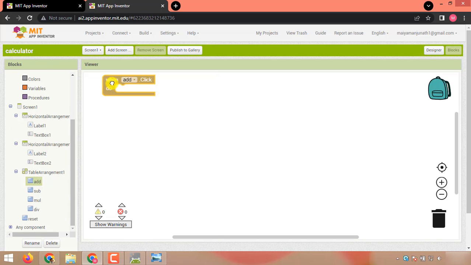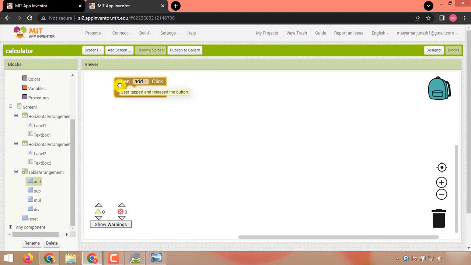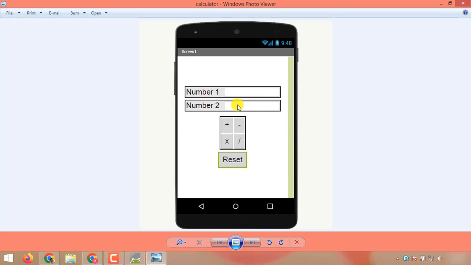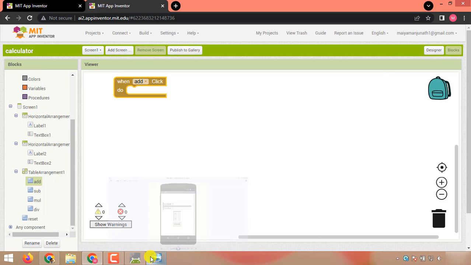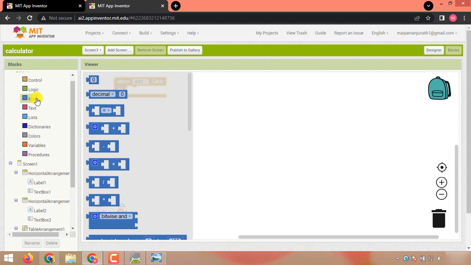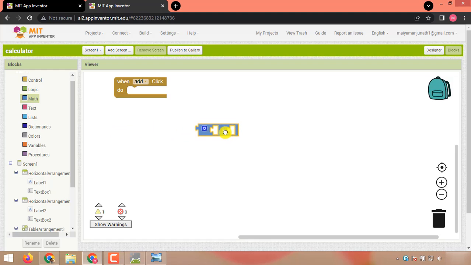So when the add button is clicked, what do I want to do? I want to add the numbers which are in this box and this box. For that I have math operation. Here I have plus. I'm going to drag it and drop it here. So this adds the two numbers between this and this.